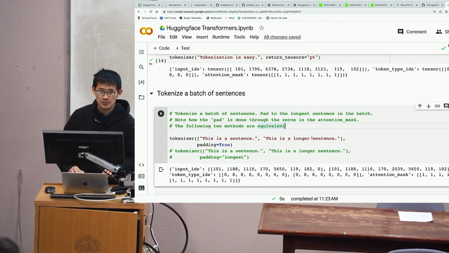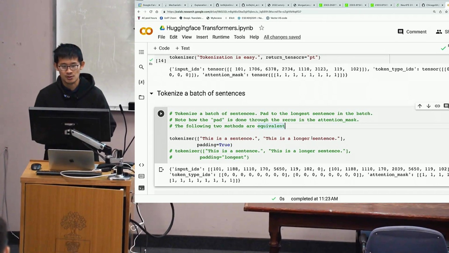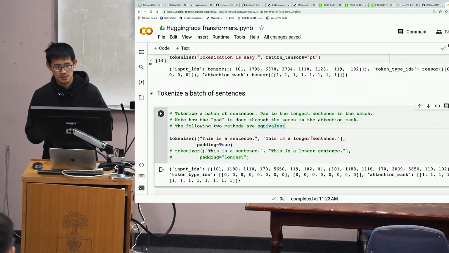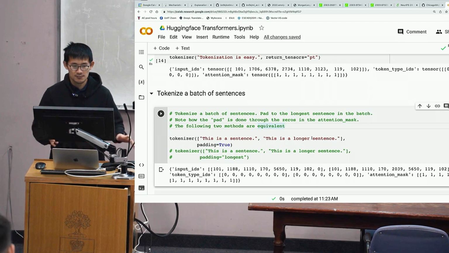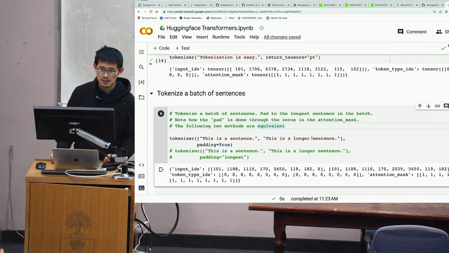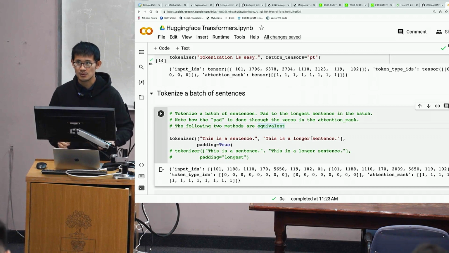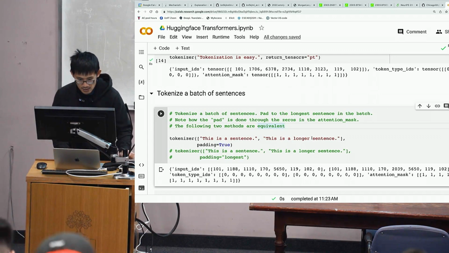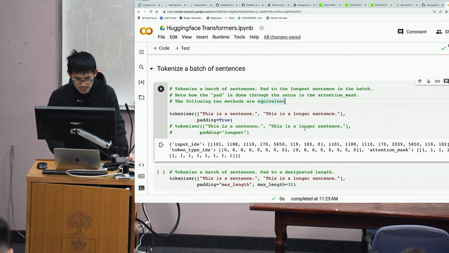Let's continue and see how much we can cover in the remainder of this tutorial. This Python notebook is already online, so even if we are not able to cover everything, you can still play around with this notebook. The link is on the course website. So let's try to tokenize a batch of sentences.